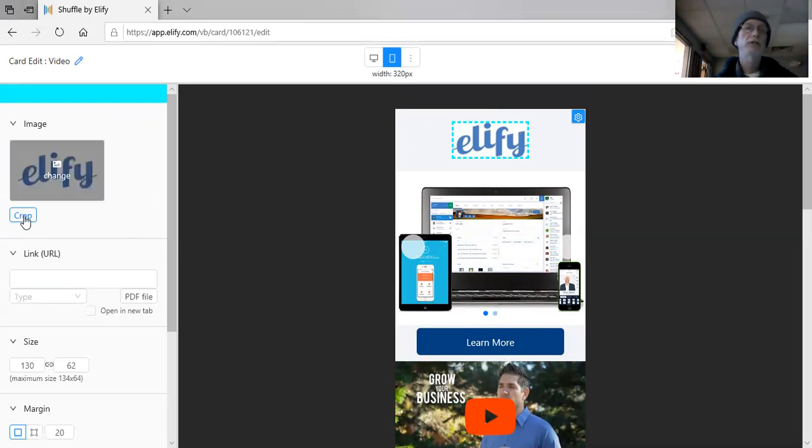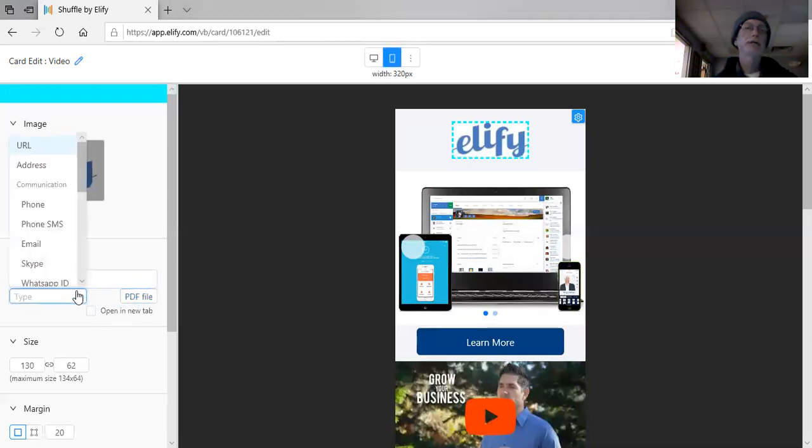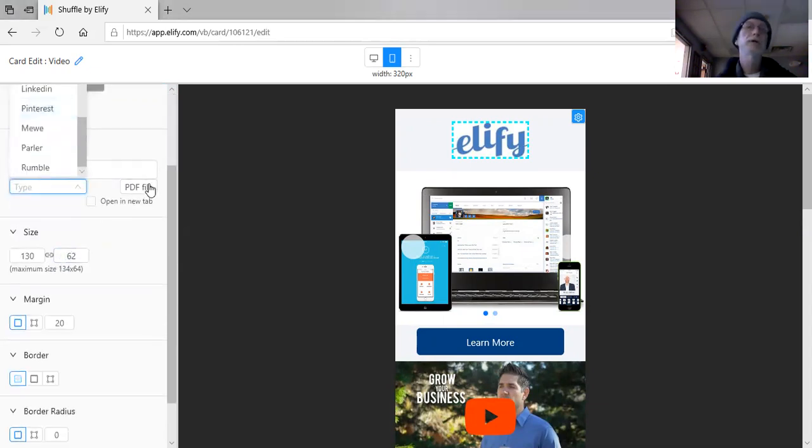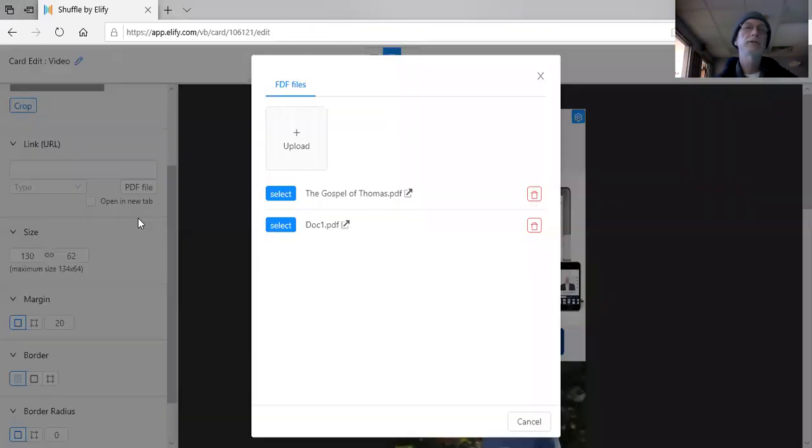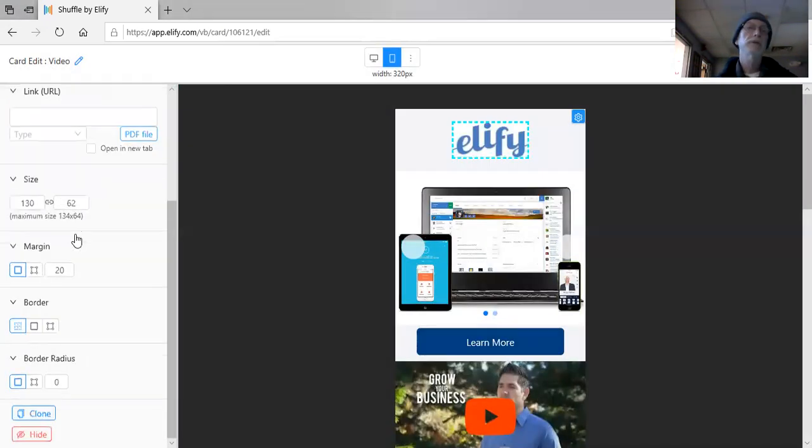You can change, you can crop it, you can put a link to your logo. That link can be several different types, a URL, an address, phone, email, Skype, WhatsApp, links to your social networks, or you can link to a PDF file. Simply upload it, and then you're good to go. You can change the size of your logo. I usually stick with whatever is recommended or whatever comes up by default. Just makes things easier for me.